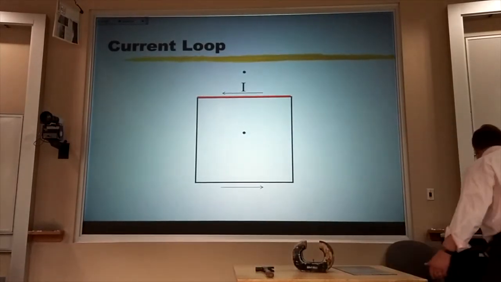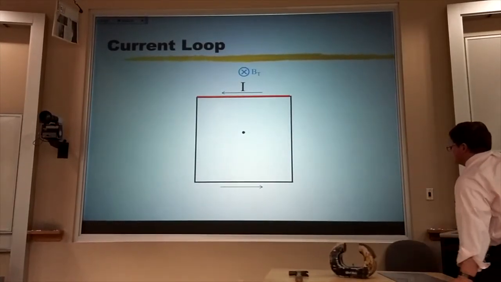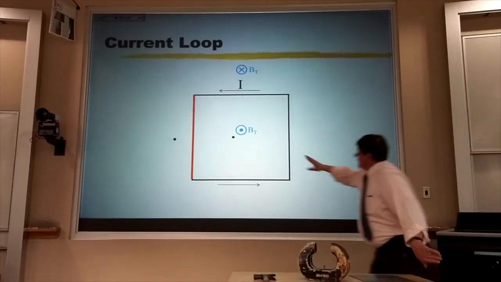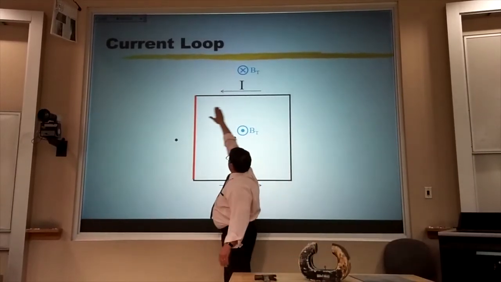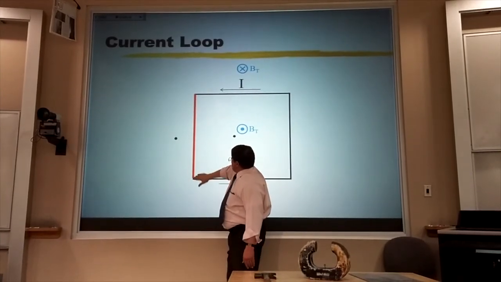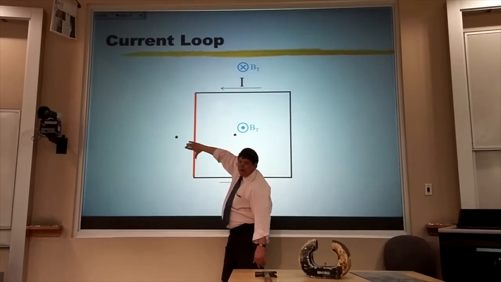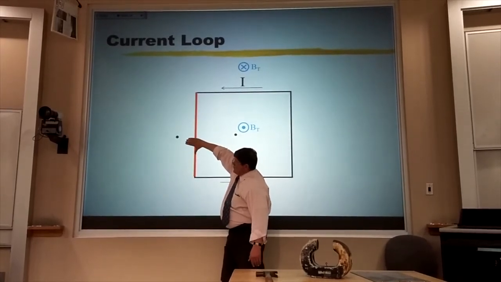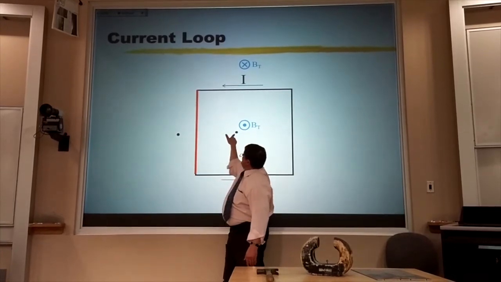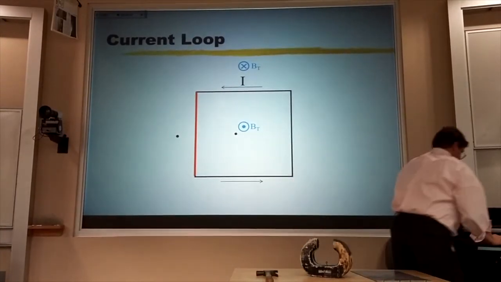Okay? Into the board up there, out of the board there. Then I look at this piece here. If conventional current's going over there to the left, it's got to come down. And that means that my thumb has to point down. And that means that the B field is going to be into the board out there, out of the board in here. Okay?